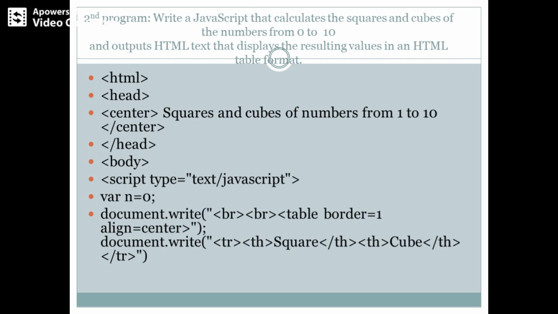Here they have told you to display the text, that you need to output the HTML text that displays the resulting values in a table format. For example, in the first row you need to have the square of 0 and the cube of 0. In the next row you need to have the square of 1 and the cube of 1. In the next row you need to have the square of 2 and cube of 2. So basically you need to construct 2 columns, one for squares and one for cubes.